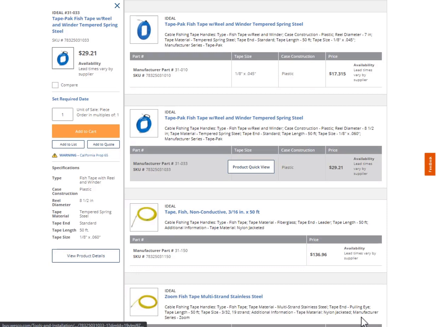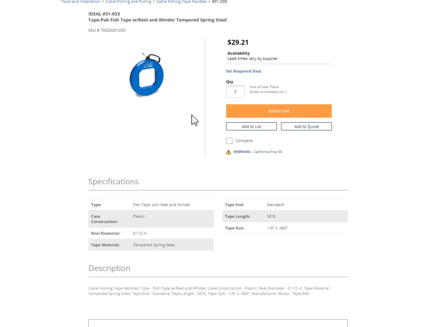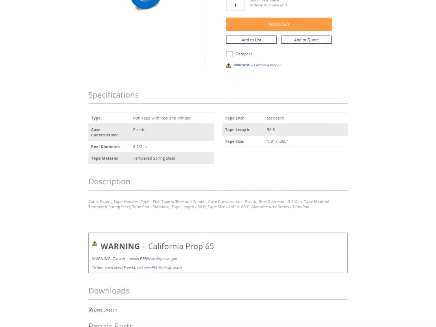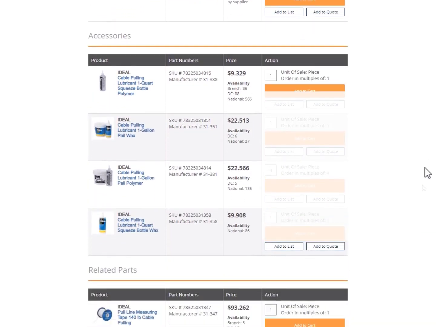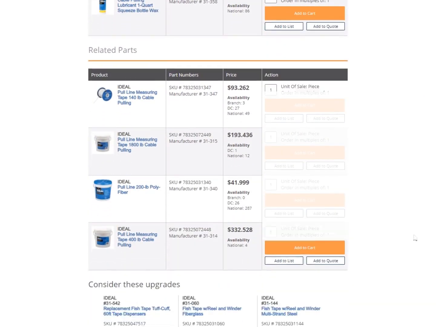To view a full list of product specs, datasheets, and videos, click the title of the product in the search results, the title of the product in Quick View, or view product details at the bottom of Quick View. On the product page, you will again see on the right-hand side your contract pricing and inventory. Below the image, you can quickly view specs, description, and downloads.